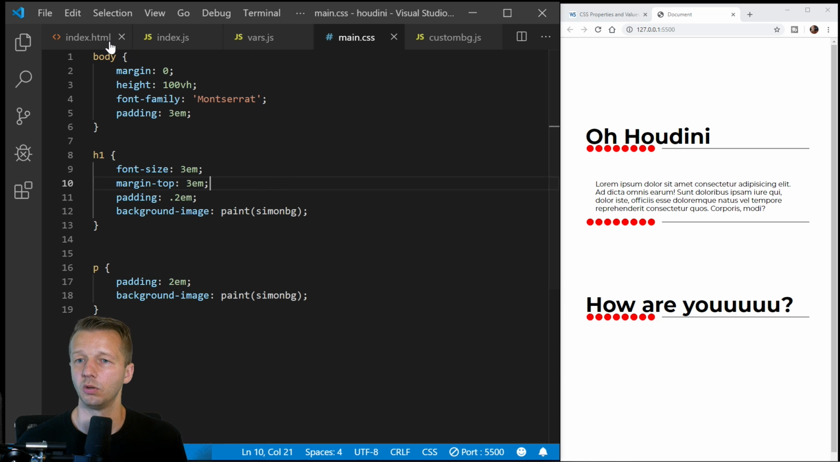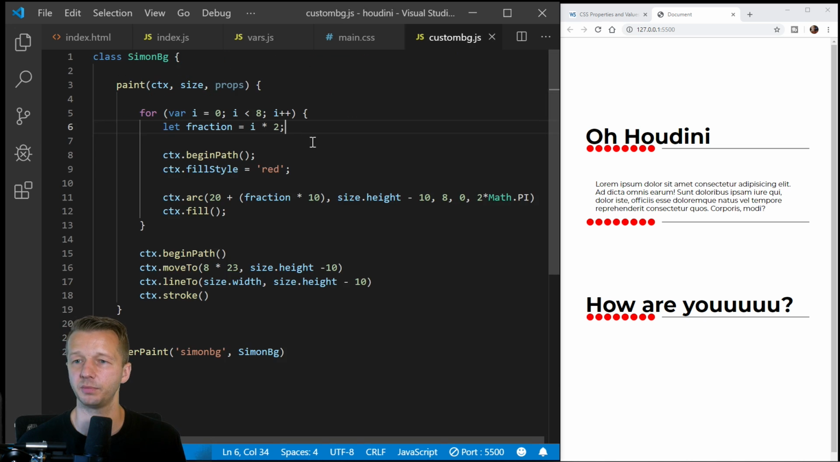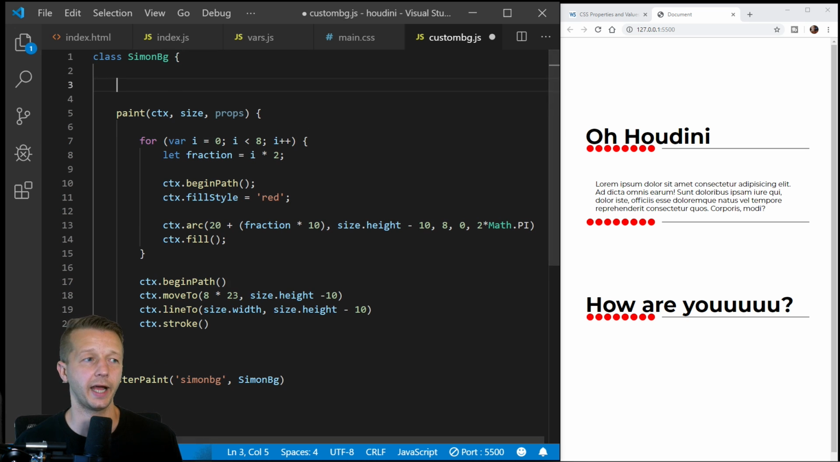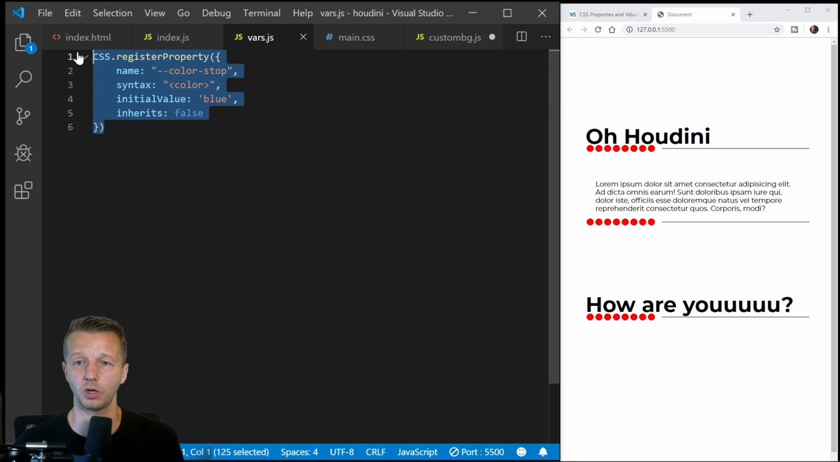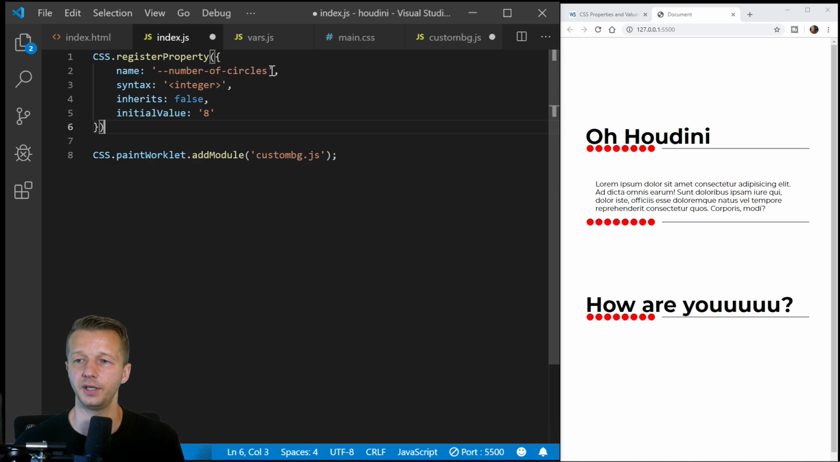All right, so let's go ahead and make this dynamic in the idea that we can pass properties to it. So what we'll do is we're going to come out here to our custom BG. In order to gain access to our properties, I guess first it would make sense to register the property. So let's go to our index.js. Remember we registered a property here, so we need to register another property. We're going to call this number of circles. It's going to be an integer, inherits as false, and initial value will just be 8, like the 8 that we currently have. Save that.